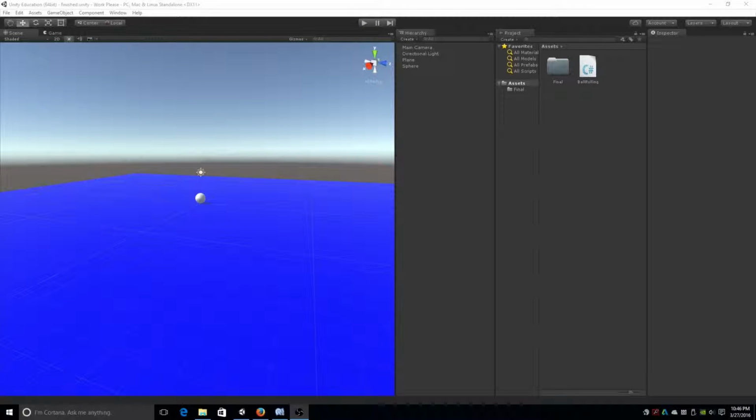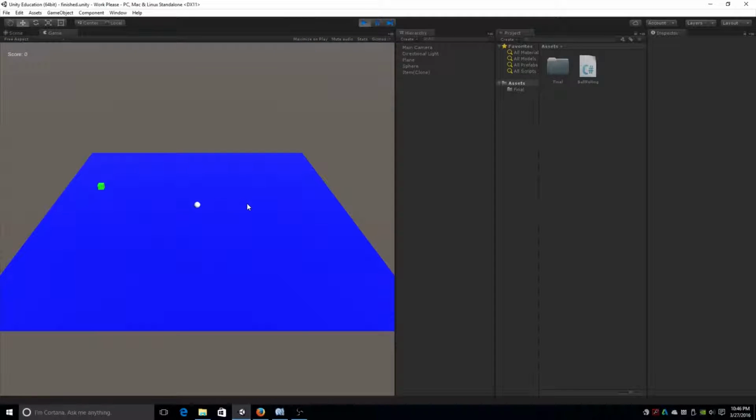I'm Ryan, and today we're going to be looking at how to make a simple game where you are a ball that rolls around to collect cubes for points. And that's really all it is, and you can see if I go ahead and hit play, this is what our end goal is going to be.